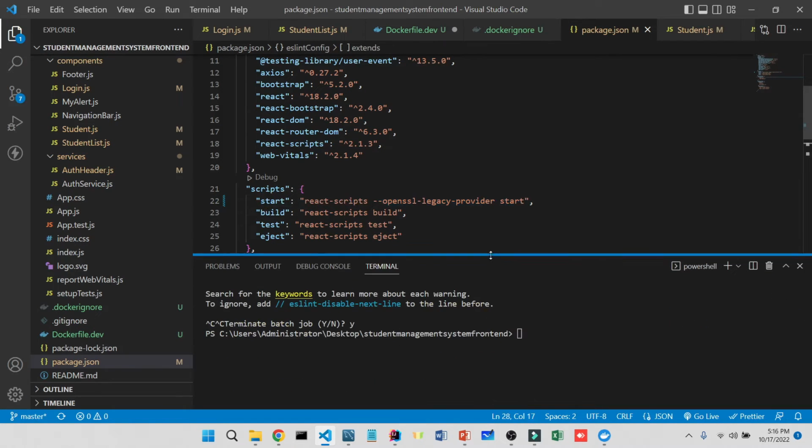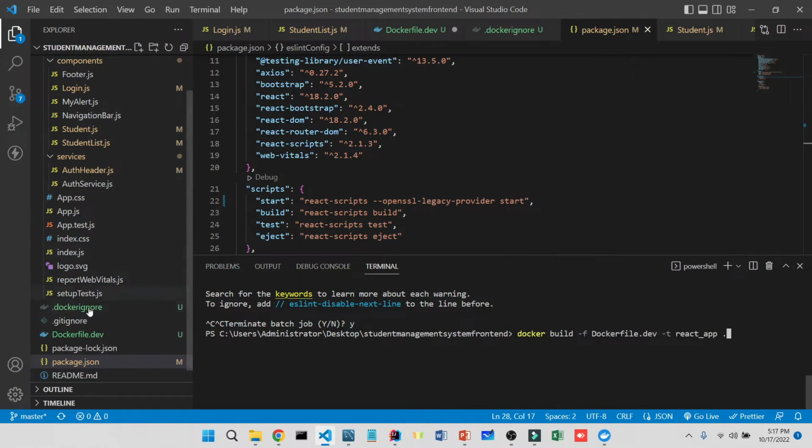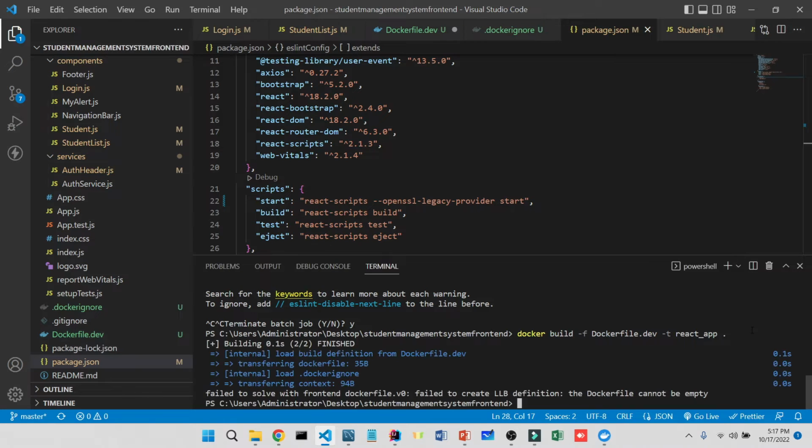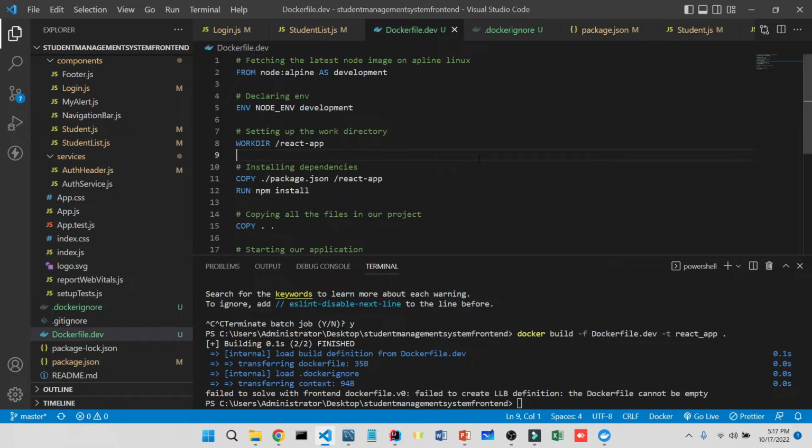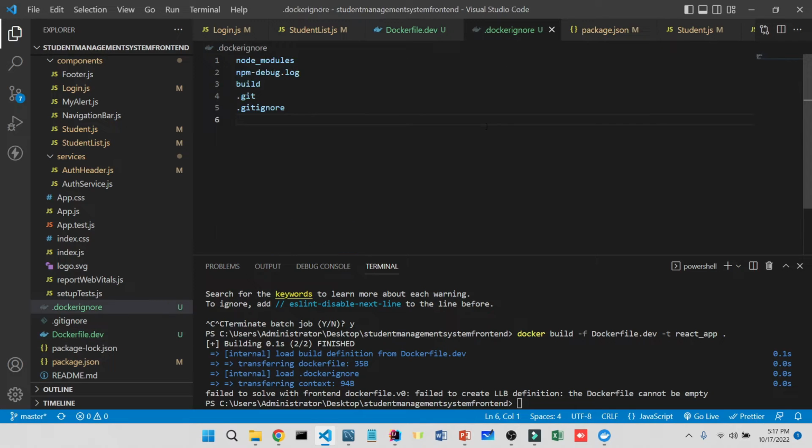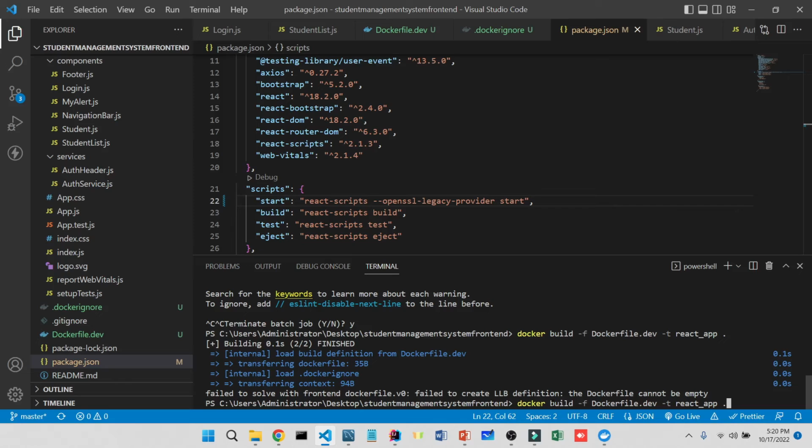So I'm ready, and here I'm going to paste the command to build the image. This would be the command: docker build -f Dockerfile.dev, the file which we have created over here, -t react_app, and a dot. Let me hit enter, and it will create the image. It says failed to solve with frontend dockerfile.v0, failed to create LLB definition, the Dockerfile cannot be empty. The problem is that I forgot to save, so I'll save all the files which I have created. Let's execute the command once again.